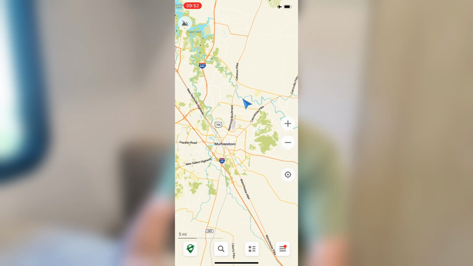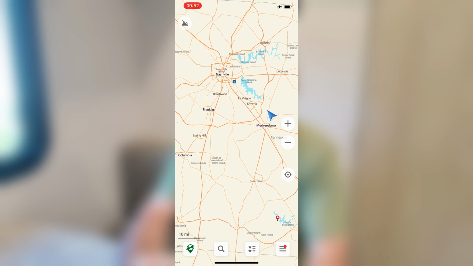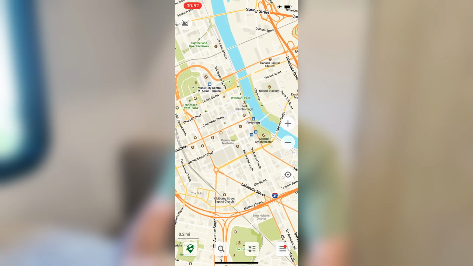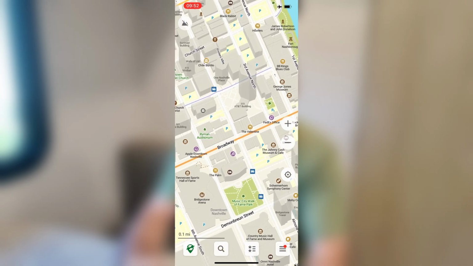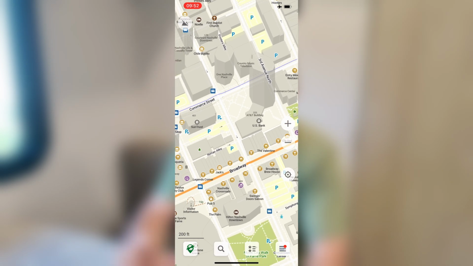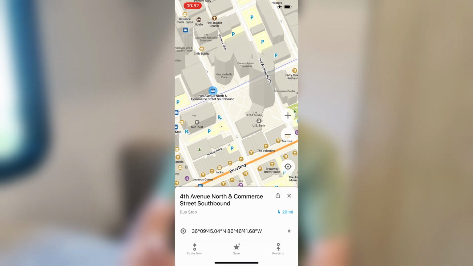All right, so let's zoom out a little bit here on the map. We'll go up to Nashville, and we're going to zoom in because I want you guys to see the detail level you can get with this map completely offline. Now, if I wanted to navigate here to this Commerce Street, I'm simply going to tap the map, and that is going to bring up this dialog box in the back, and now I can simply click Route To.